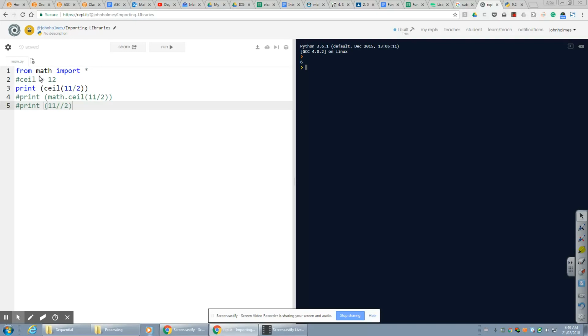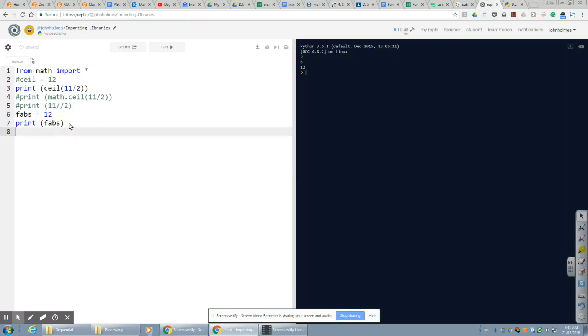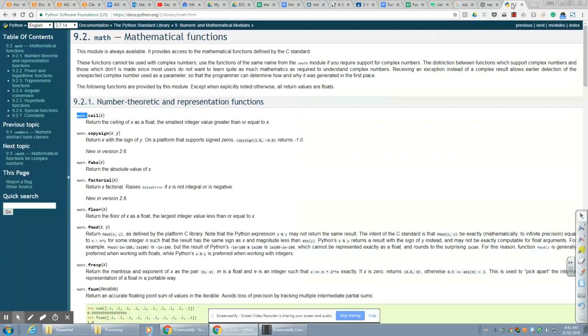So recognize, however, that because I've imported everything from math, maybe I'm planning on using ceiling, but I may not know that there's a fabs thing. I might say fabs is equal to 12, print fabs, and it's done that. But I've also got this print fabs 2.5. I don't know what fabs takes. Fabs returns the absolute value of x.